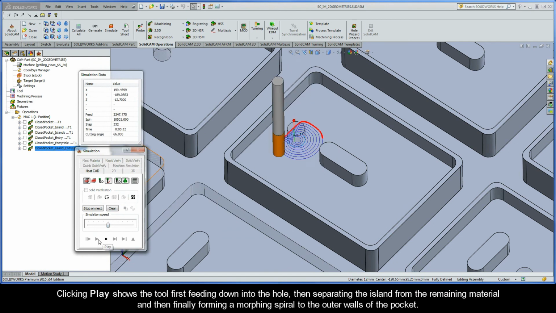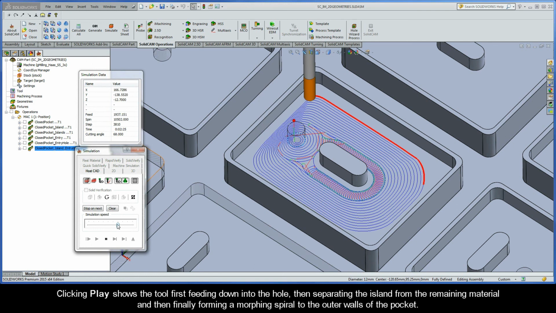Clicking Play shows the tool first feeding down into the hole, then separating the island from the remaining material, and then finally forming a morphing spiral to the outer walls of the pocket.